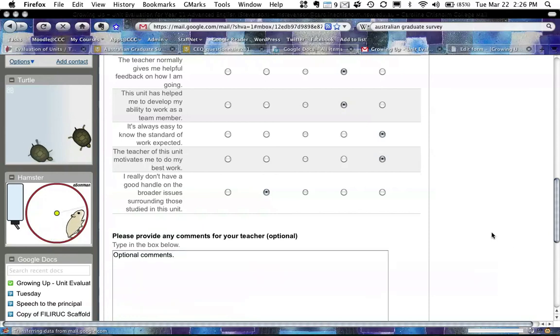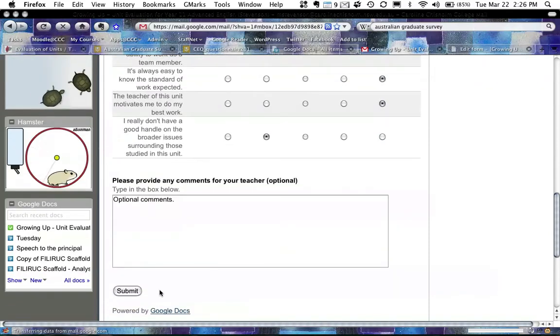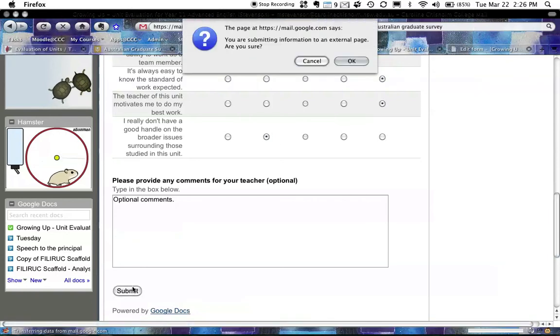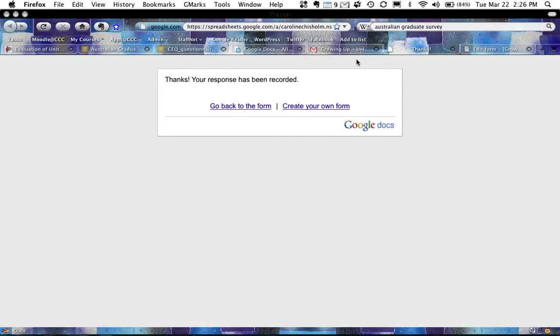Okay, and then from the student's point of view, all they do at this point is hit the submit button. So it's going off to them. It's going from them to me. So hit submit, and it will say you are submitting information to an external page. Are you sure? Yes. Okay, and it's been recorded.